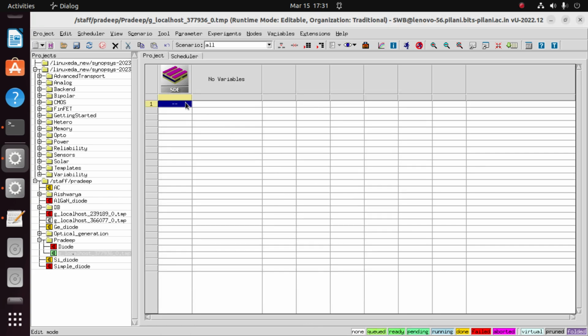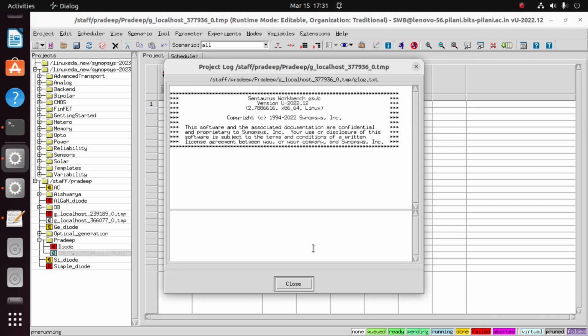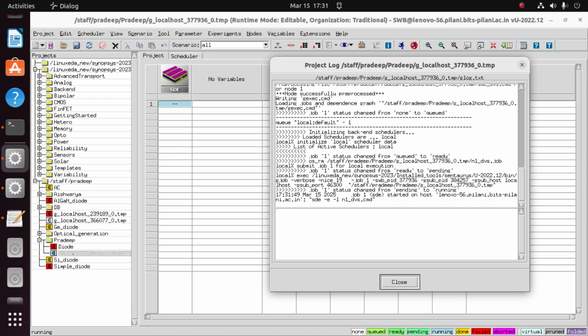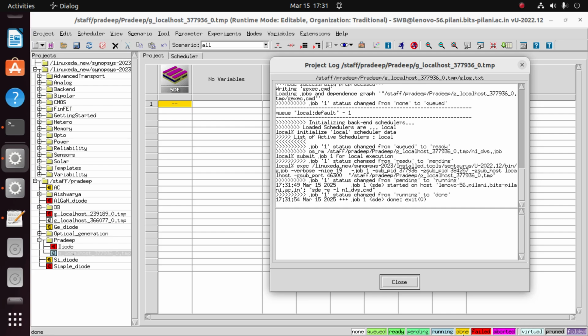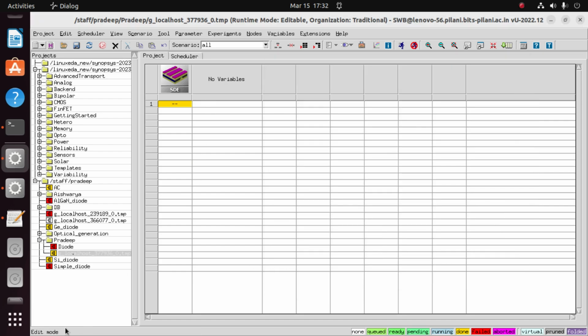Just click on this node, and you can run from here also. Just run selected nodes, click on it, and just okay. So as you can see, observe the colors, it has changed from ready, pending, then running. Currently it is being run, and now it is done, and the color is yellow, right? So just close it and wait for the edit mode here. When the simulation runs, it shows the simulation is currently running. So when the running simulation is done, then it comes to edit mode, so wait for that.